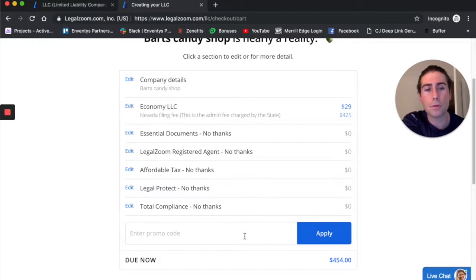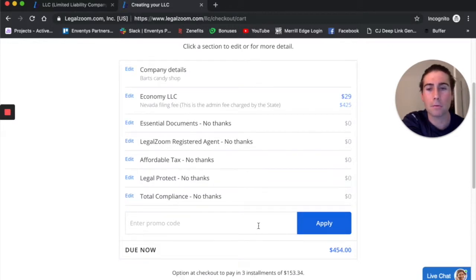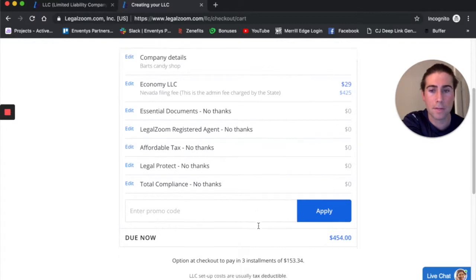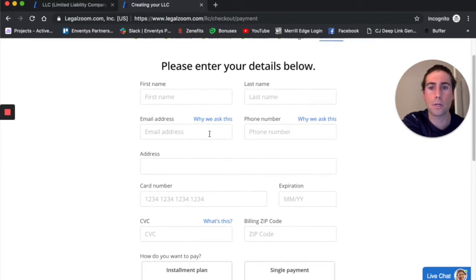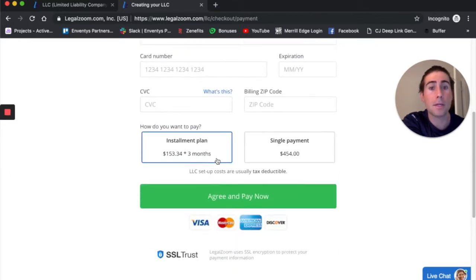And then down here, if you have Honey, you can get anywhere from, I've seen, $11 to $20 off of this. And then essentially all you do is go to checkout. And then they're just going to want your details, your address. One thing you can do is pay in installments. So if you don't have the $454 right now, if you're in Nevada, again, it's going to be different for every state, you can do the 3 payments over 3 months. And don't forget, LLCs are usually tax deductible, so you can write this off. And so you just hit agree and pay now, and that's that.